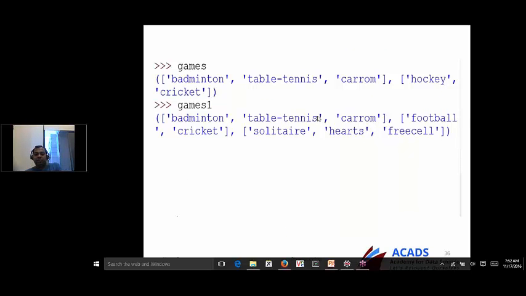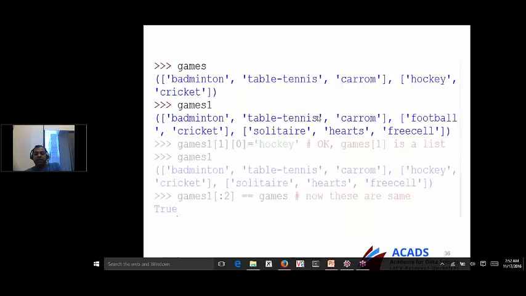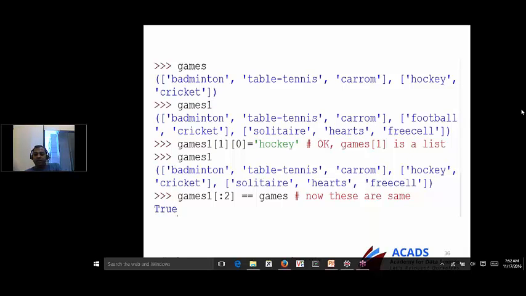And as you can see, it is possible to update contents of the list which is there in games 1 as well. So I cannot change games 1 itself, but the first component of games 1 happens to be a list, and I can update the 0th component of that list. I can make it hockey, and at this point both games 1 and games 2 have hockey as part of their outdoor games.